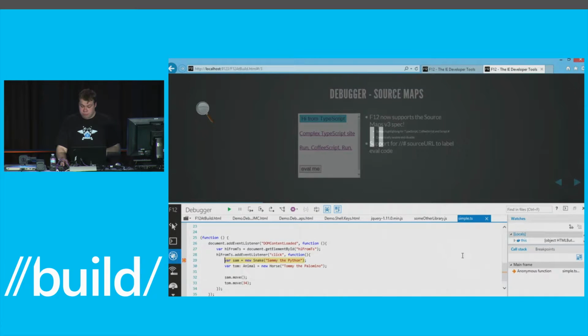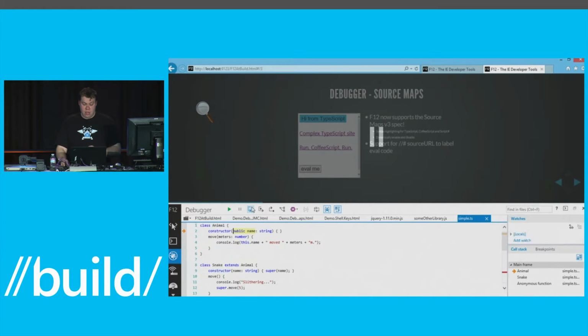I press my button. And sure enough, I've broken in TypeScript. So now when I step, I'm going to step through TypeScript. So you can see me stepping through this super class, creating an object and stuff like that. Things that don't actually exist in JavaScript, like classes and super and stuff like that. But I'm stepping through it, which is really handy.